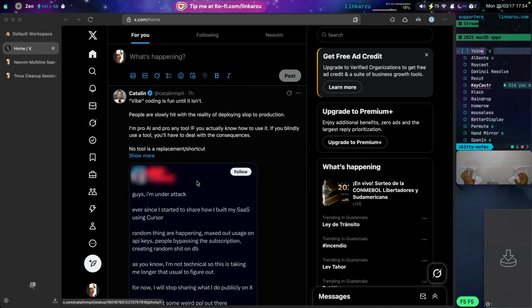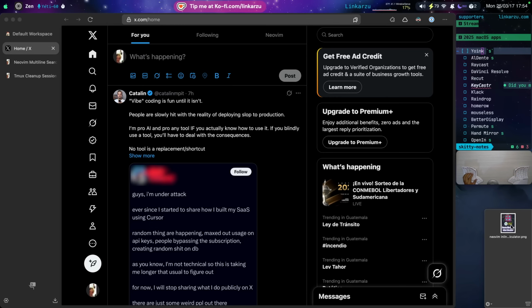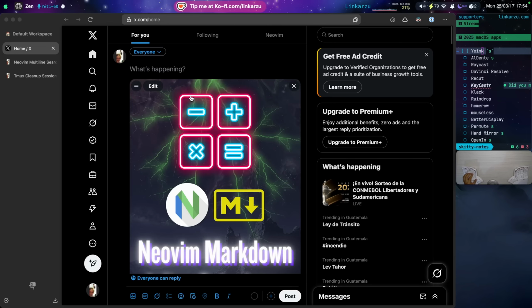I'm just going to press F5 two times, and the image that I had in the clipboard shows here in Yoink on the right-hand side. So what I can do is just drag the image here, and that's it. I can post it real quick.